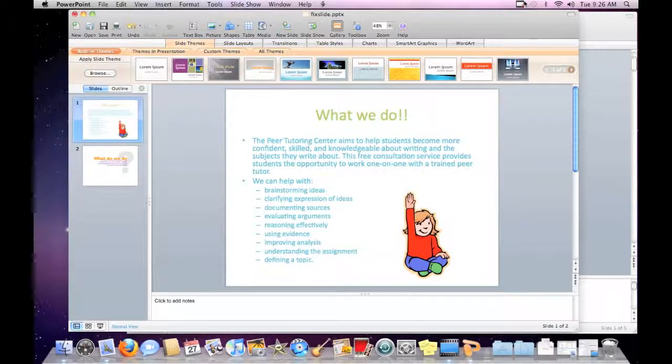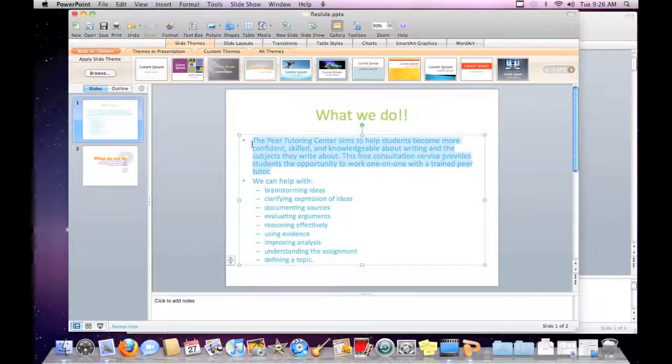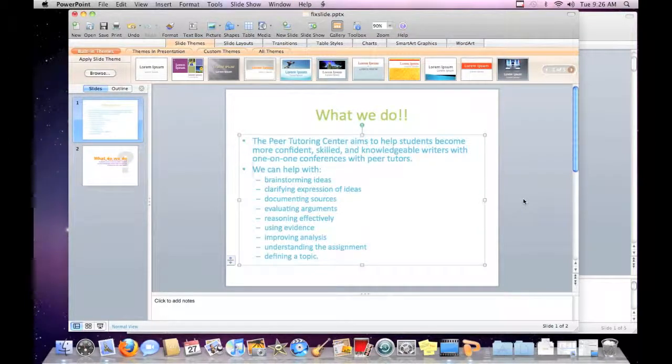Our next step will be to remove the clip art of the girl raising her hand because it doesn't convey any important information. Now our task is to make this text shorter and more concise. That will be a lot easier for our audience to read and understand.